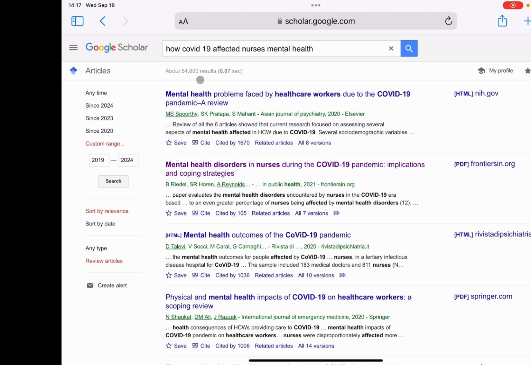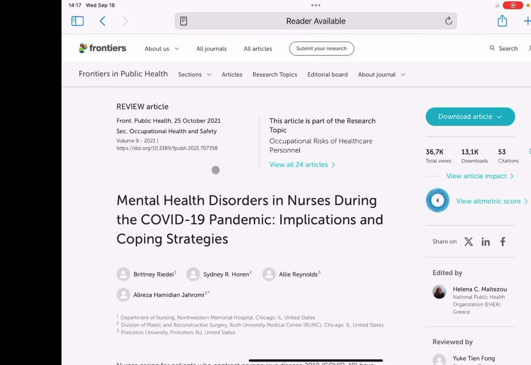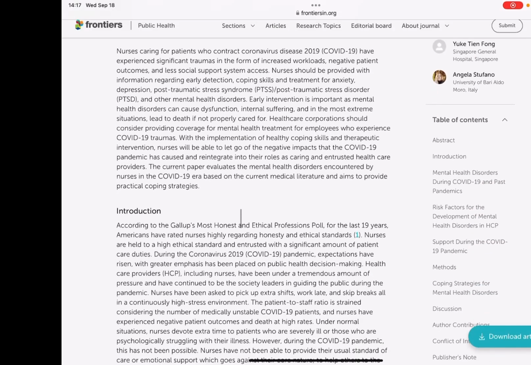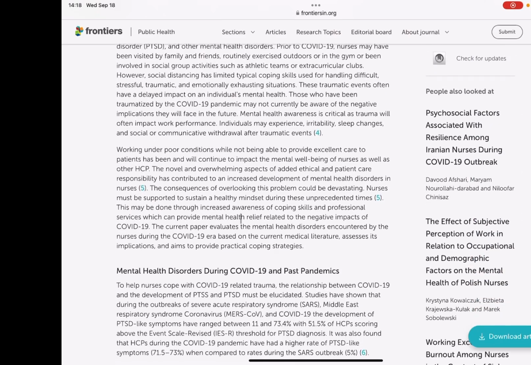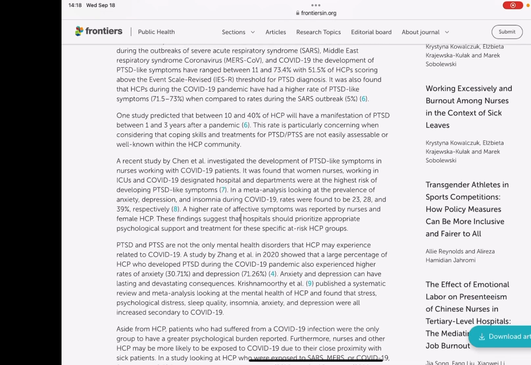When deciding on which 3 articles I should use for this research topic, I wanted to make sure that the title included the keywords COVID-19 and nurses' mental health, rather than just healthcare workers. So the first article that I chose was the second hyperlink in the first page. This article is entitled Mental Health Disorders During the COVID-19 Pandemic, Implications and Coping Strategies. This is a secondary research article by evidence of discussing multiple primary research articles rather than using original research.